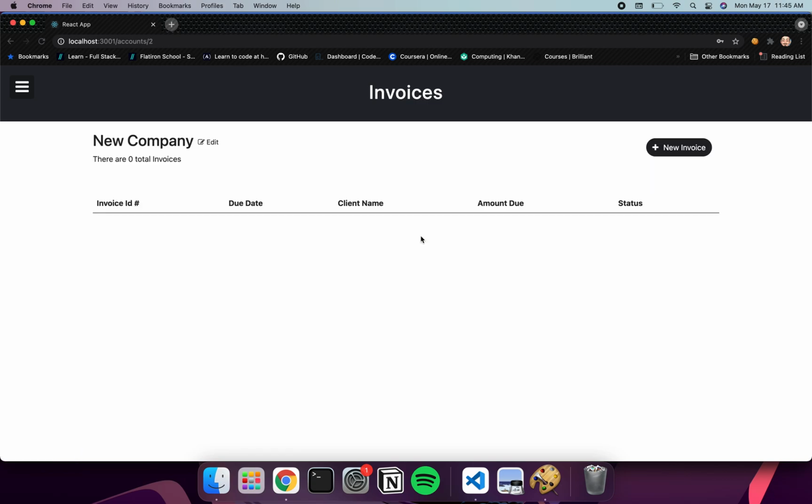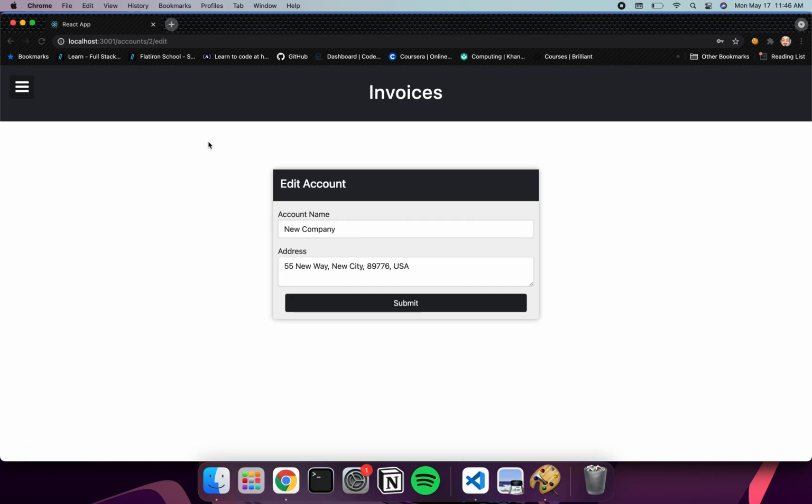Let's get into that. We don't have any invoices here yet, so it will reflect here. As we have more invoices, this will dynamically update as well. I have an edit button function right here for the company. I can click that. I can change the name to something, address or anything if you need to edit that.